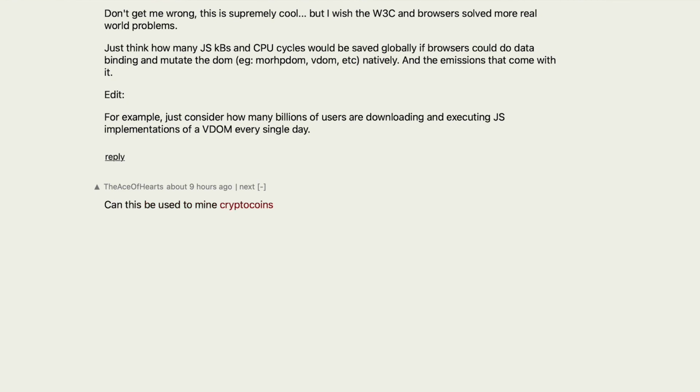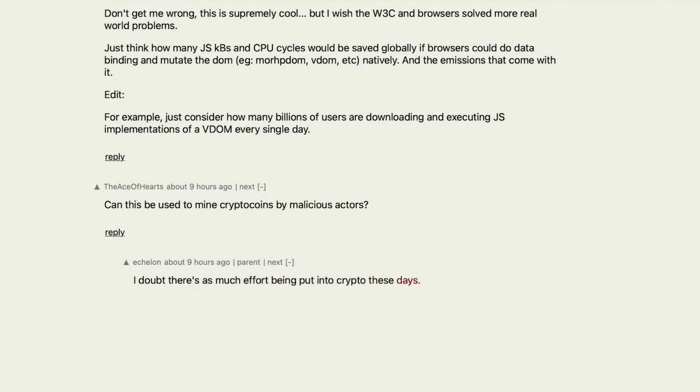Can this be used to mine cryptocoins by malicious actors? I doubt there's as much effort being put into crypto these days. The folks hustling on crypto are now in the AI space.